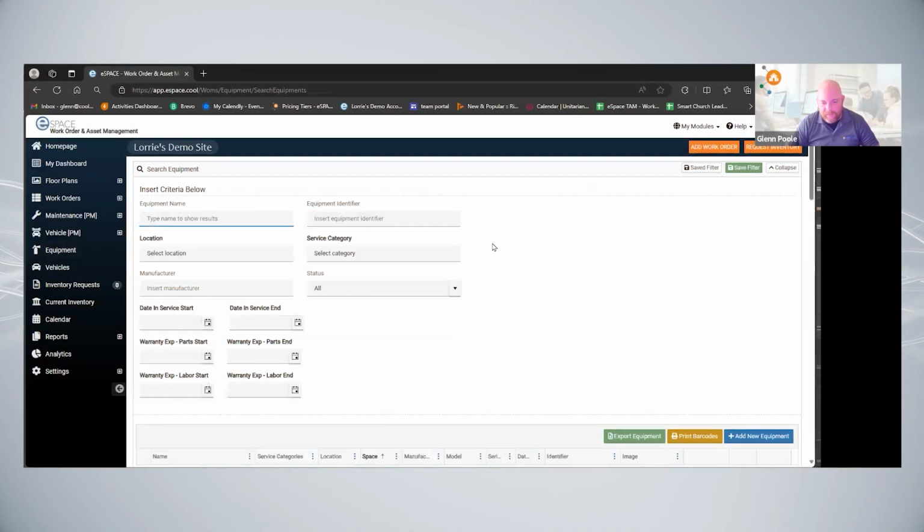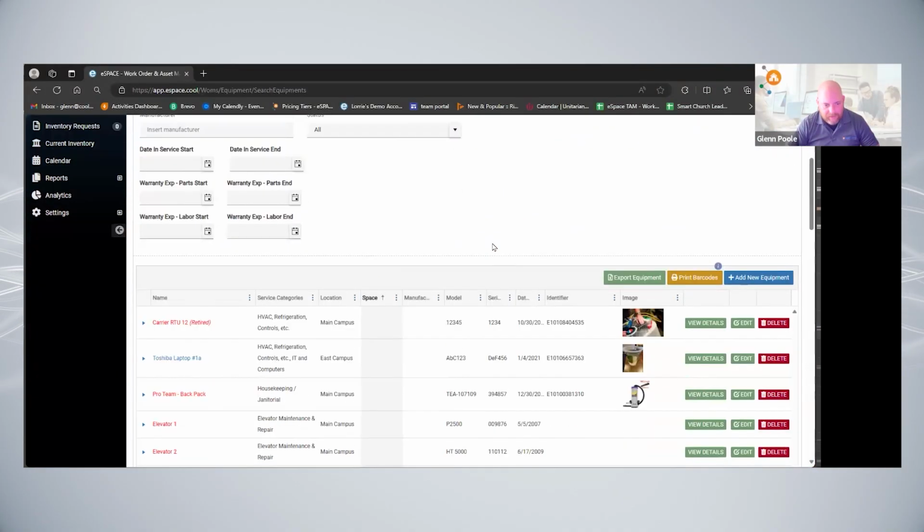Next, we're going to talk about equipment here. And this is where you can list your assets, things like HVAC units, elevators, water heaters, boilers, industrial kitchen equipment. These are all things that are going to have a life cycle, and you also have to do routine maintenance on, and you would like to keep a track of that.